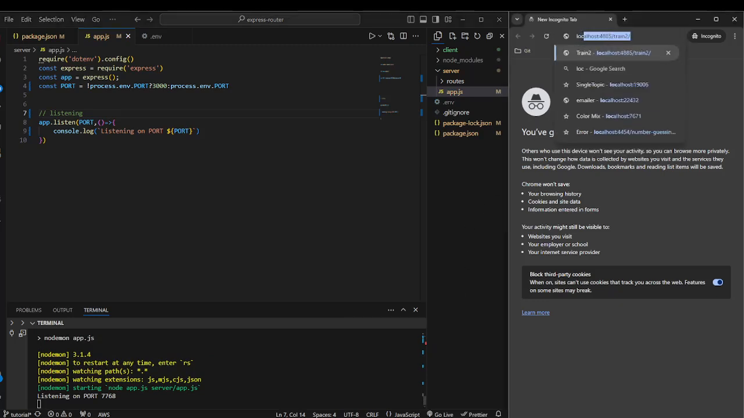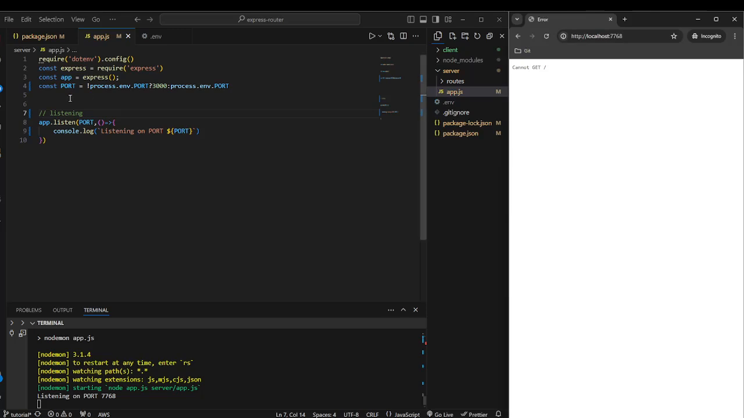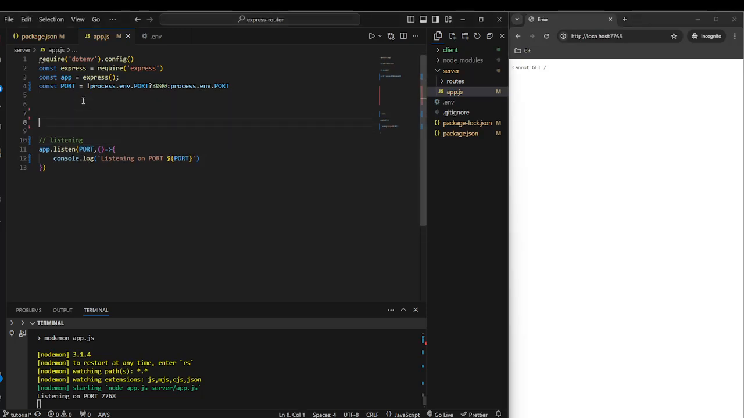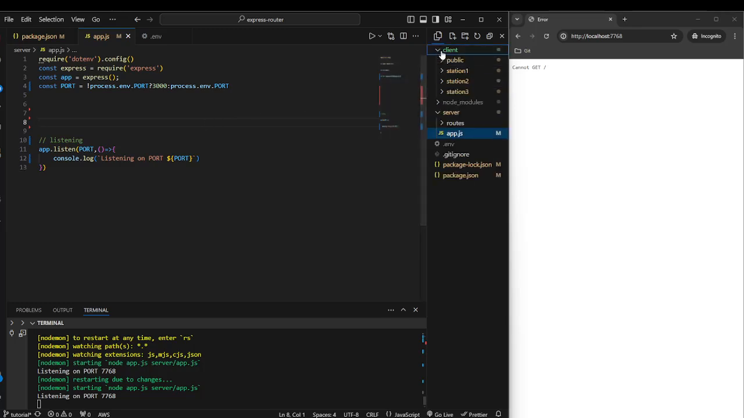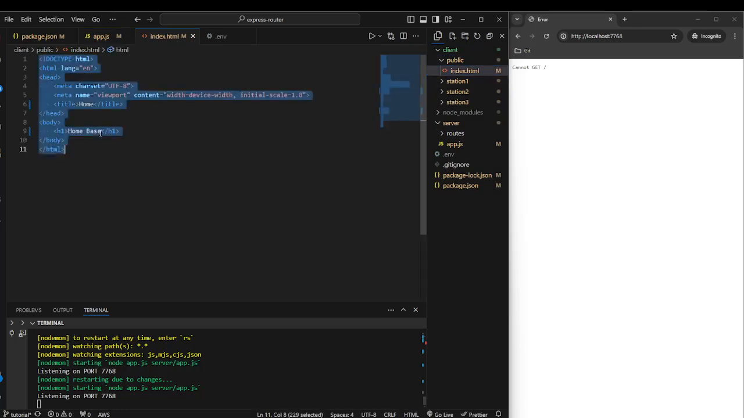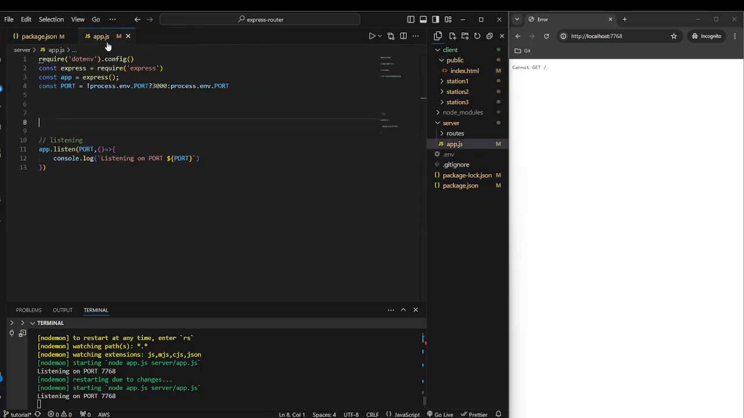Our app is live. Let's go to 7768. And we have nothing to get. If you want to get to the static page of your home site, like the main home page of your directory, that's what this public represents. We want to get to this index.html file that says home base in an h1 element. How do we get there?